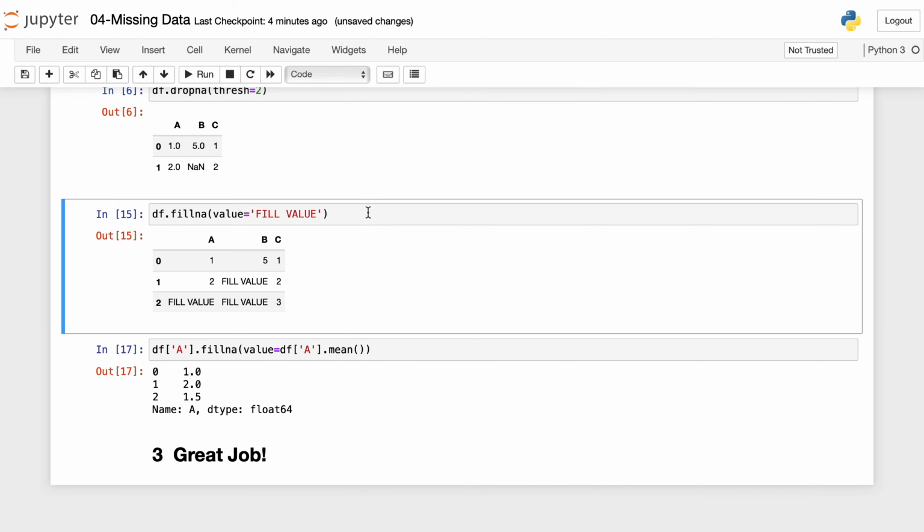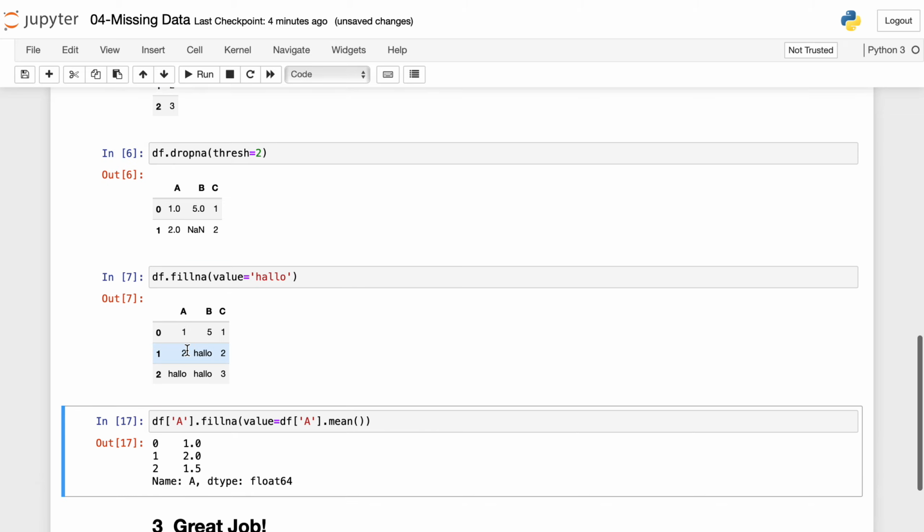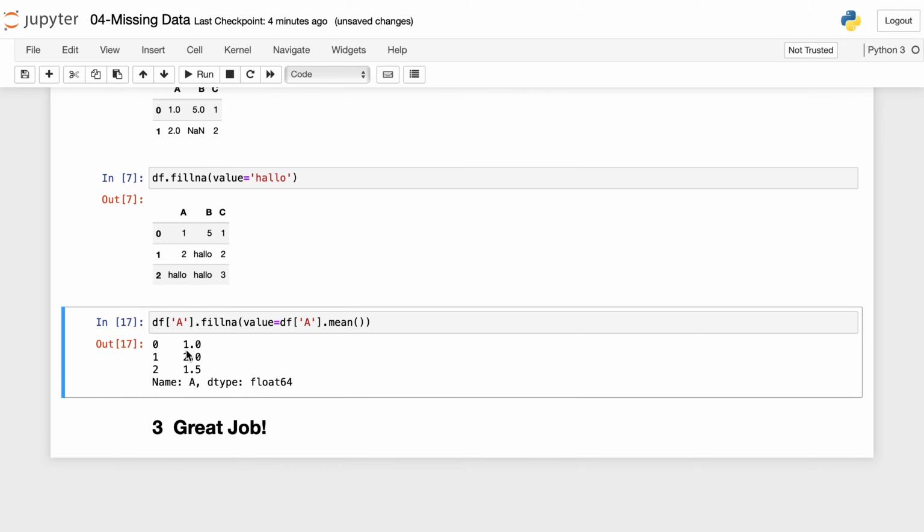And if you want to fill the null values with some other values, suppose you have so many null values and you want to fill them with any other value, like I want to fill with hello. As you can see, all the null values will be replaced by hello.